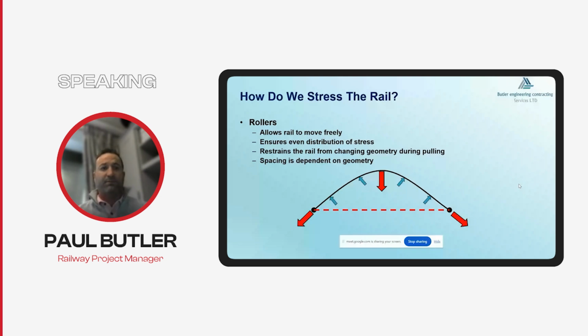So with the rollers, as I said, the rollers allow the rail to move freely, and this allows you to induce an even distribution of stress through your rail. As you can see from the diagram here, if you try and pull a piece of curved rail, what's going to happen is that the apex of the curve is going to want to move inwards. So the idea of the rollers are that they also retain the lateral movement of the rail whilst allowing it to move longitudinally. The spacing of these rollers is also dependent on the geometry of the track. So the tighter the curve, the more rollers you'll need to retain its position.